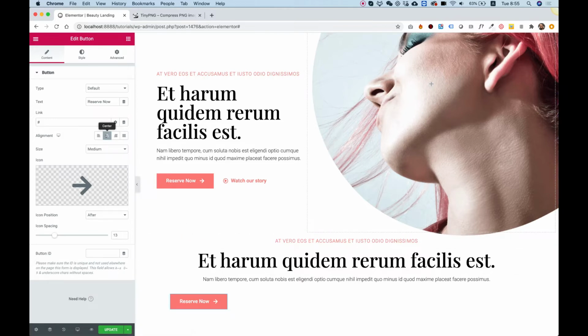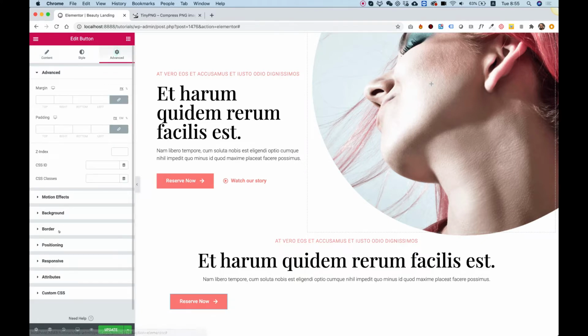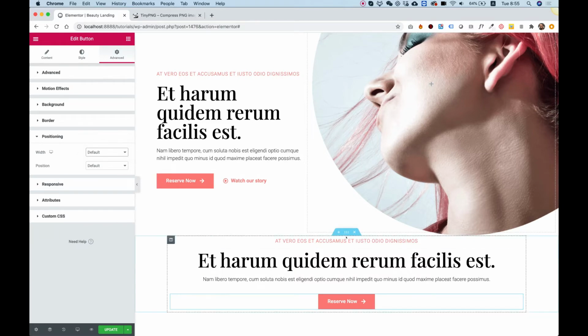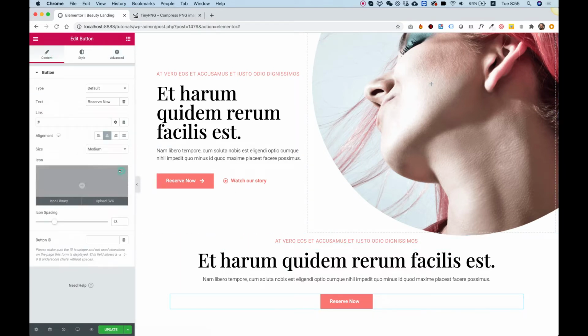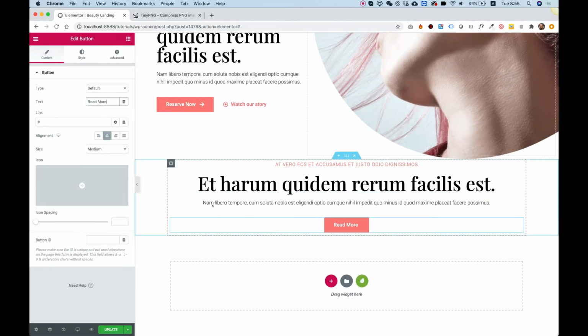Now I'm clicking center, but it's not centering it. The reason is that the position is inline. So we need to change that by clicking on advanced, position, and turn it back into default. Perfect. In content, we can delete the logo, the icon since we don't have it, delete the icon spacing since we don't need it, and we're going to change this to read more like it was in the initial design.